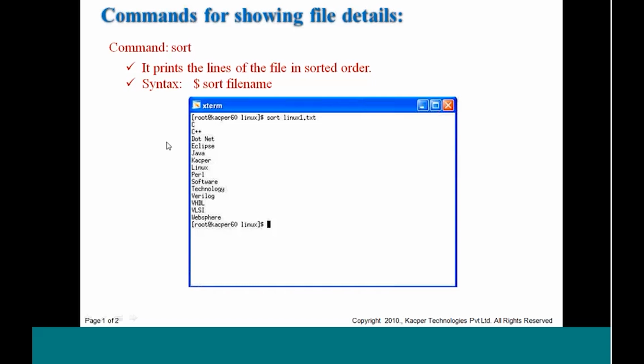So inside, the content may be in any other order, but when you do a sort, it sorts it immediately into alphabetical order. Again, this is another useful command if you are collecting some data and the data is in some form and you want to present it in a much better form. You can use this command to present it in alphabetical order.